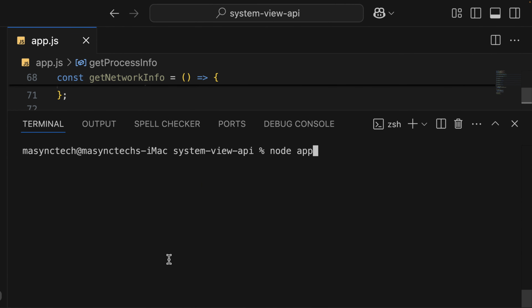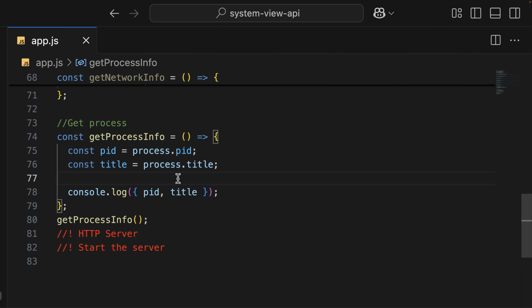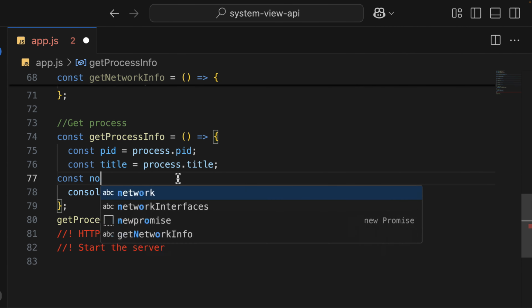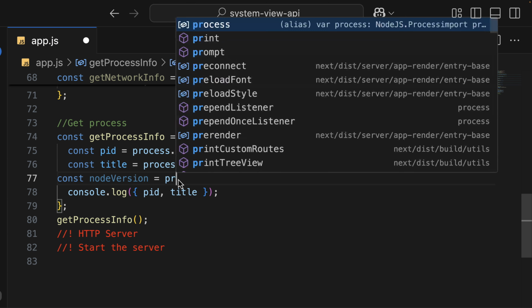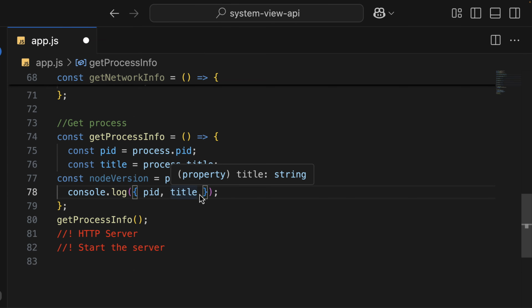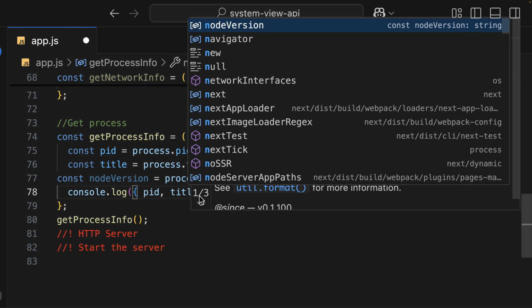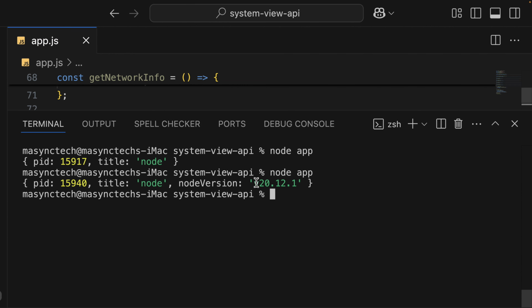Let me clear it, and this is my public ID and then the title. I will also need the node version, as node version is equal to process.version. Pass in here as nodeVersion. By the time of watching this video, this is my current Node.js version. Yours might be higher depending on the time of watching this video.